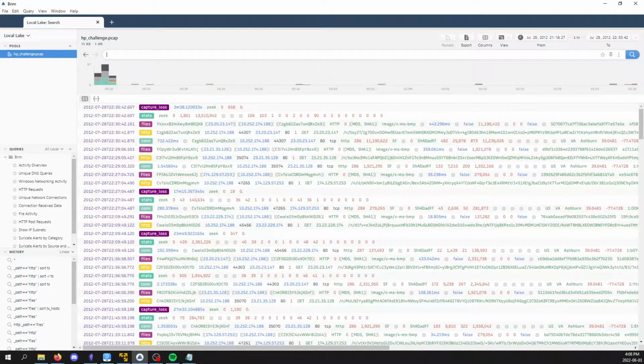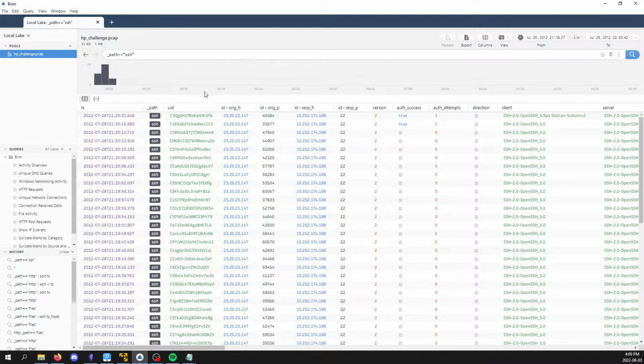And what we're going to do is type in this command here. I'm going to copy and paste it. What this does is filter out a whole bunch of information. You'll see what I mean. It filters out a whole bunch of SSH.